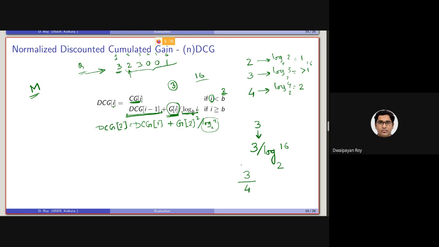So every time we are observing a document at the lower rank, its importance to the user will basically be degrading. That's what we are achieving using this log discounting. Is there any question? This is very important.